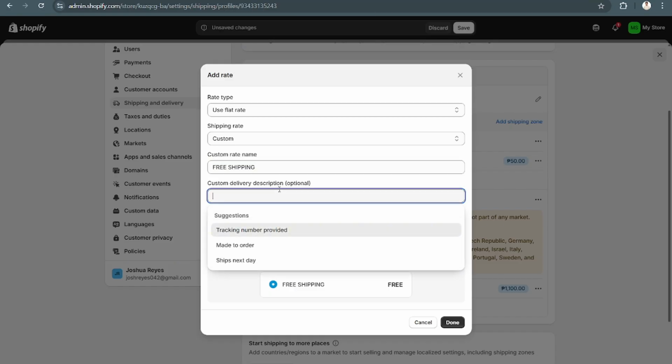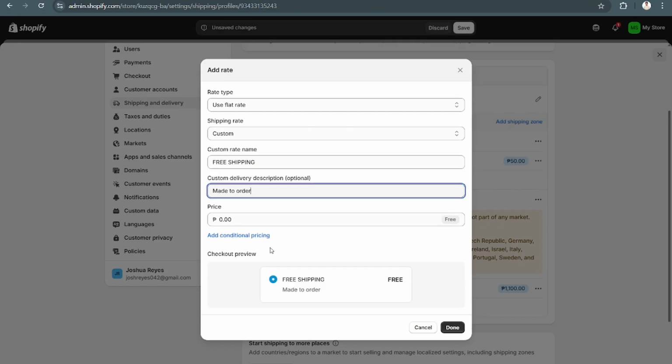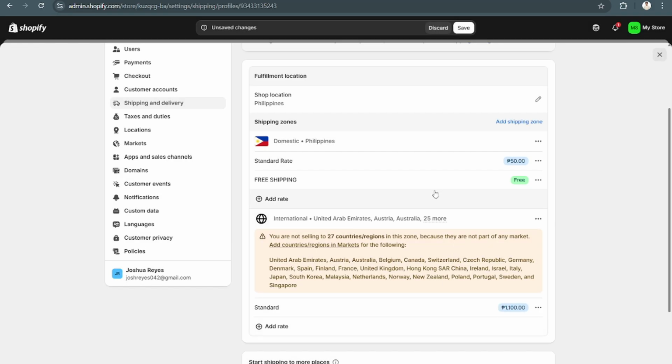Now add a description, of course. Made to order, for let's say you'll provide free shipping for orders for 10 or 10 to 15 item orders. And then just click on done and automatically that is installed.